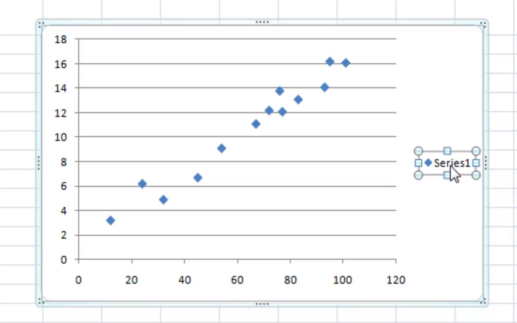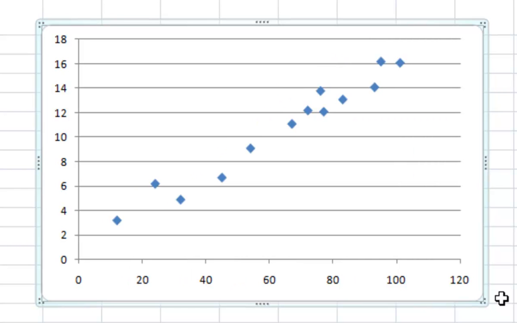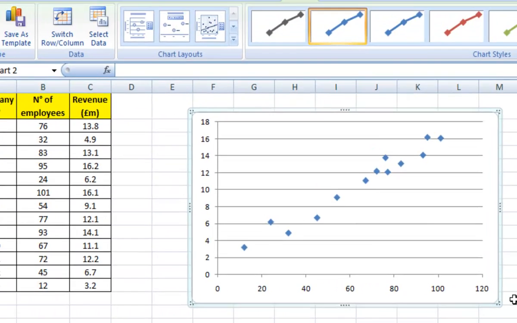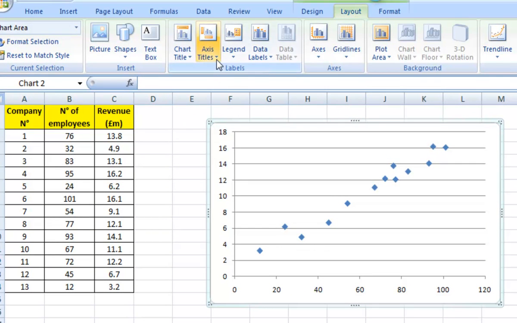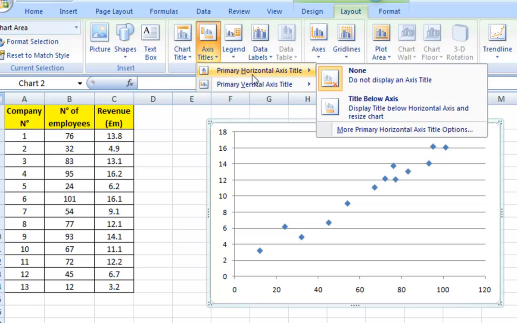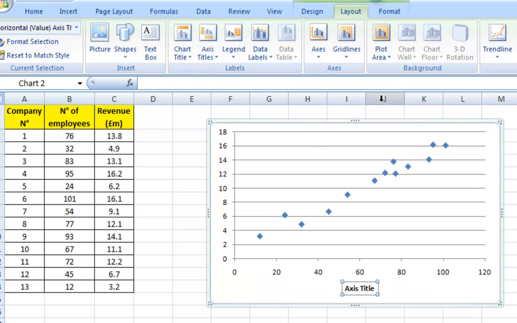Because we don't need this legend here, we click on it, and then by clicking on the delete button on the keyboard, that will get rid of it. Next, we need to introduce some labels for the different axes. We know how to do that now. We go to Layout, click on Axis Titles. Let's start with the horizontal axis where the number of employees is displayed, and choose the below axis and we say number of employees.